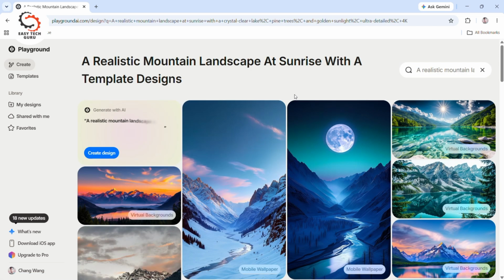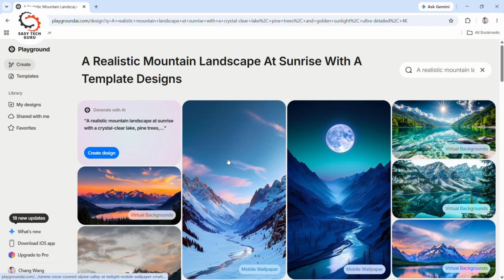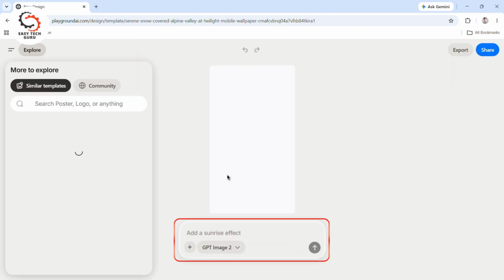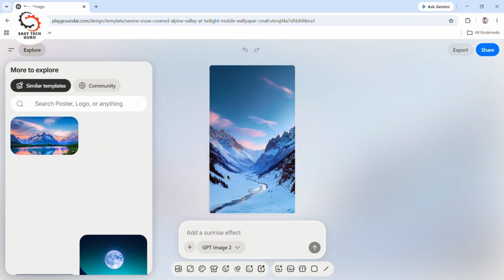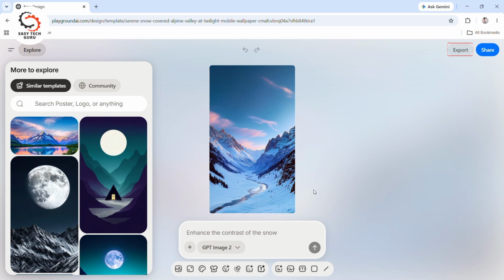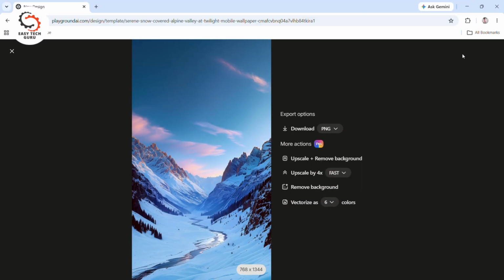Playground AI will create one or more images based on your prompt in just a few seconds. Once the images are ready, click on your favorite one to preview it. You can also edit the prompt, regenerate new versions, or use the editing tools to refine the result. Finally, click the Export button, then Download to save the image to your computer.